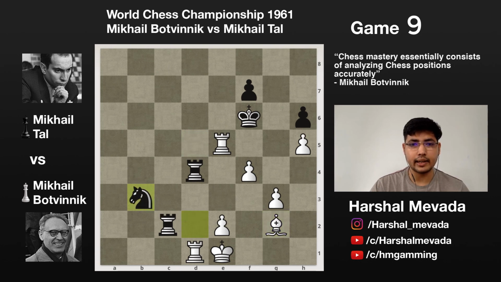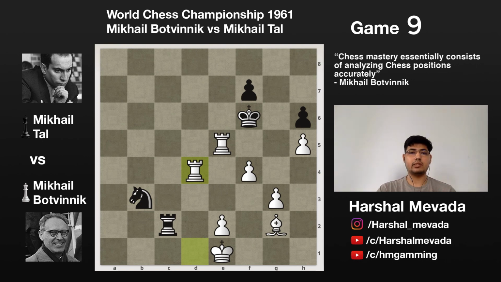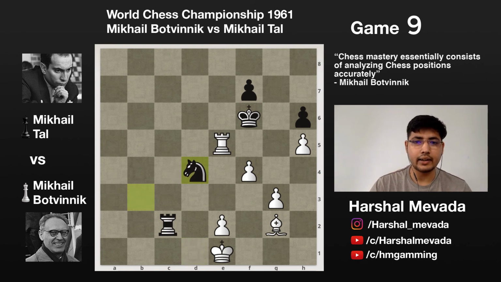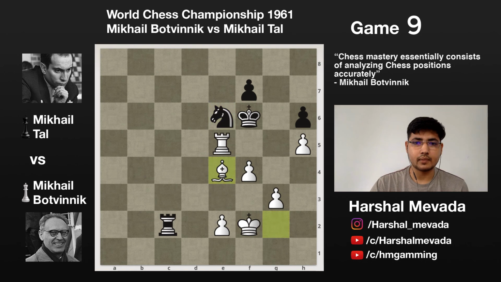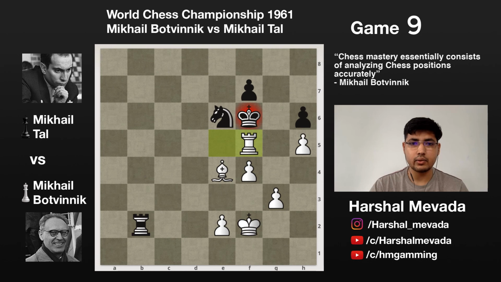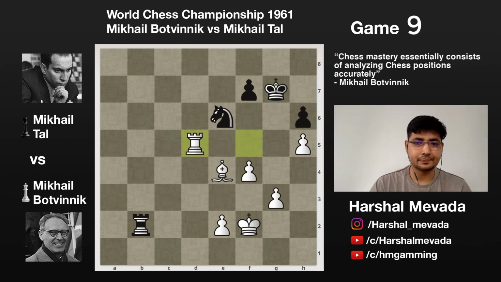Bishop g2 and knight b3. So here Botvinnik simply exchanges the rook, rook cross d4 and knight cross d4, because why not? Botvinnik is up material. King f2 and knight e6, bishop e4, and rook b2 as the rook was attacked, rook f6, f5 check, king g7, and rook back to d5, king f6, and king f3.